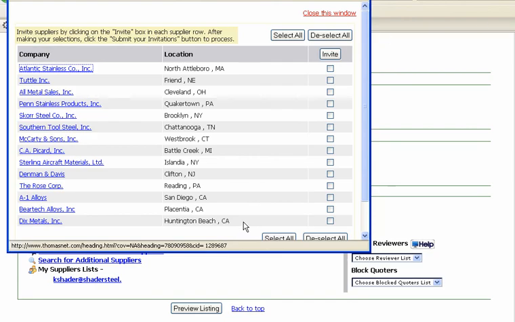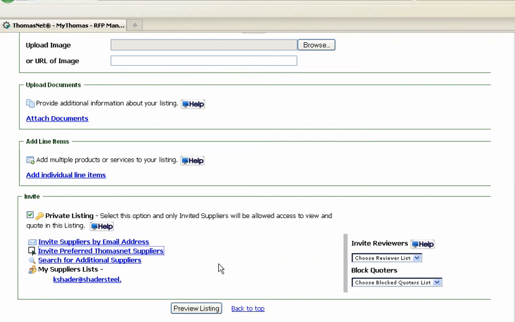And if finding a local supplier is important to you, you can discover them here. You may also browse thomasnet.com for more suppliers or use your My Suppliers list. Or choose all the options. The number of suppliers you may invite is unlimited, but remember, at least one supplier must be invited. And if you've already set up a reviewer or block suppliers list, you can add them here.